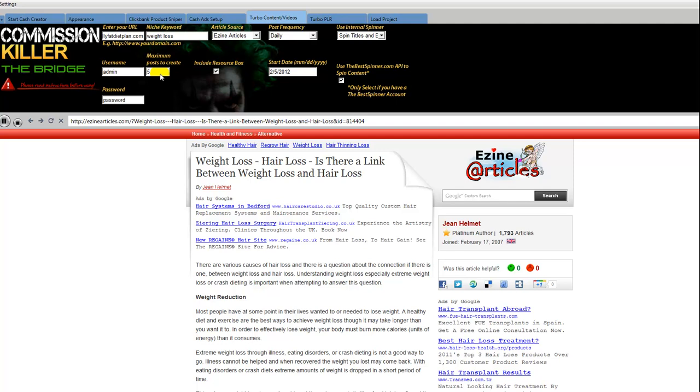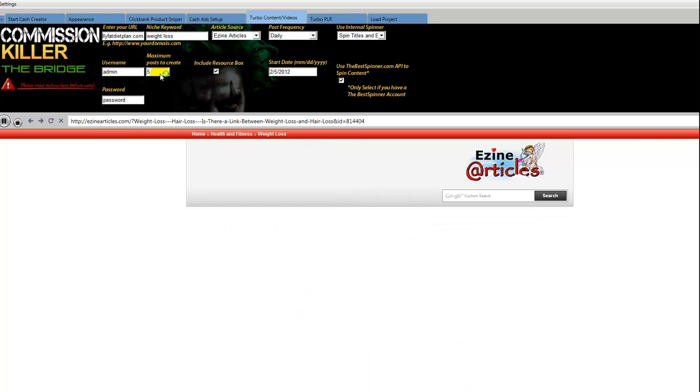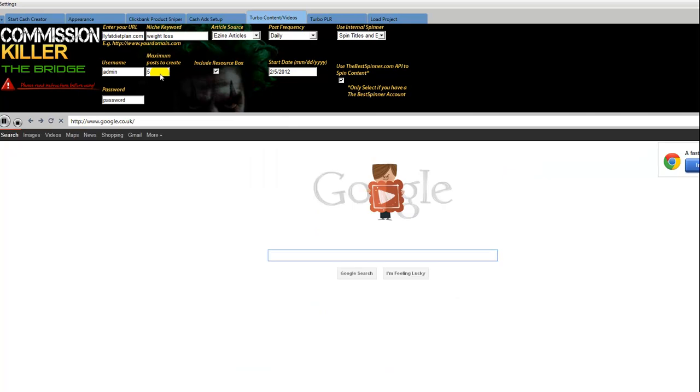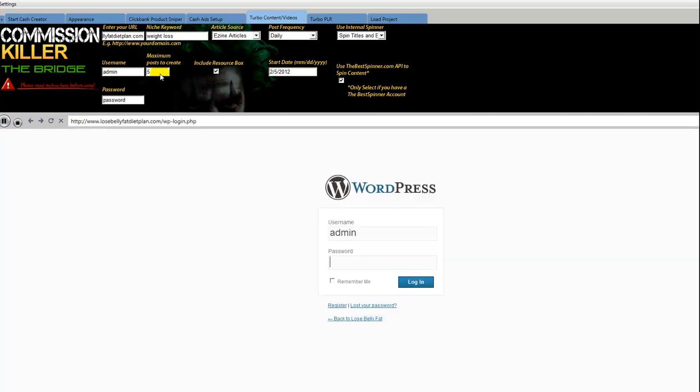Is there a link between weight loss and hair loss? Well, there might be. I don't know. I don't really care, but I'm just pulling that information off because all I want to do is actually get this information onto my cache creator. So what will happen then is they'll get picked up by Google very quickly because the content is very, very juicy, and Google will see it as new content and rank it very, very highly.